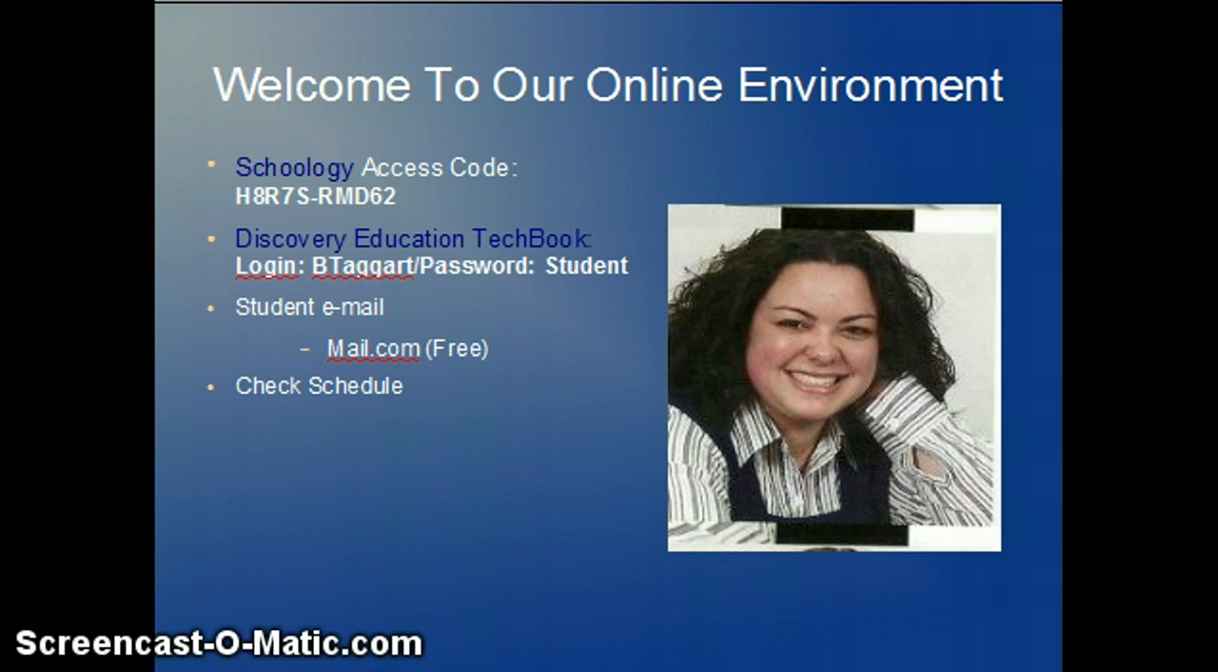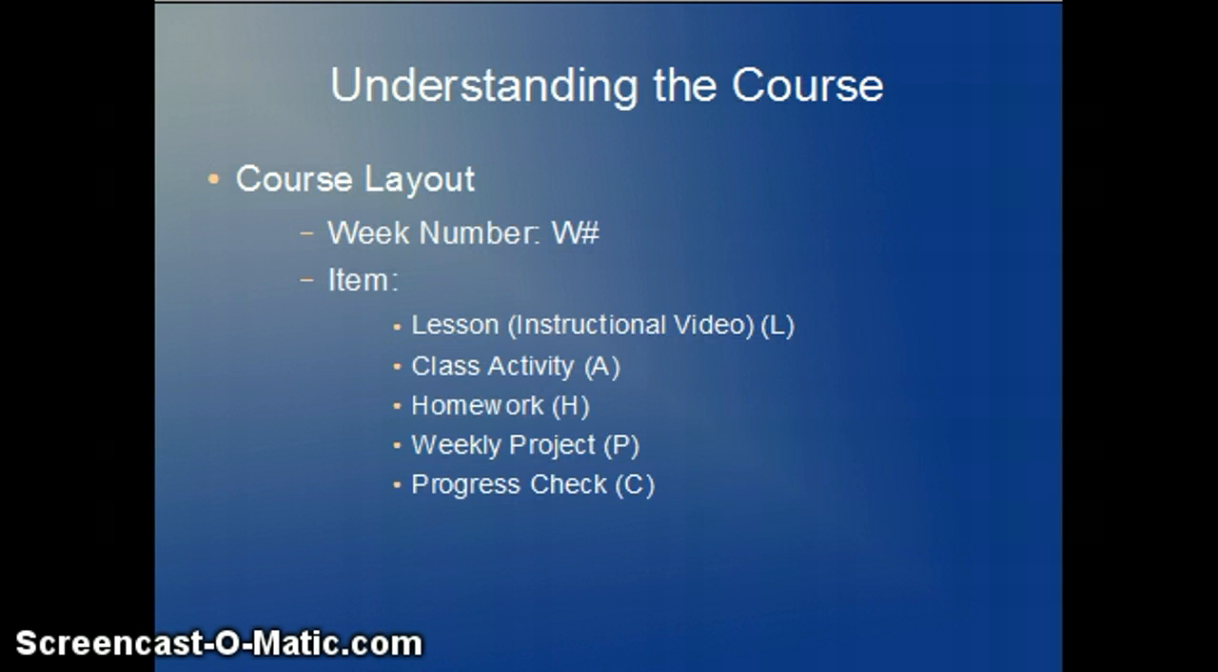Next, you want to make sure within this course that you're always checking the schedule, which you're going to see once we take a look at Schoology. Understanding the course layout within Schoology.